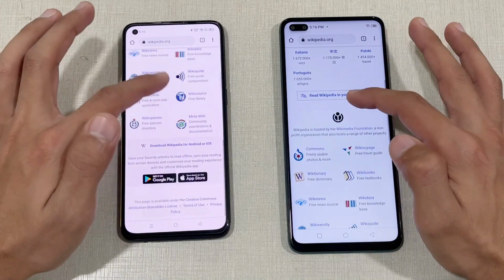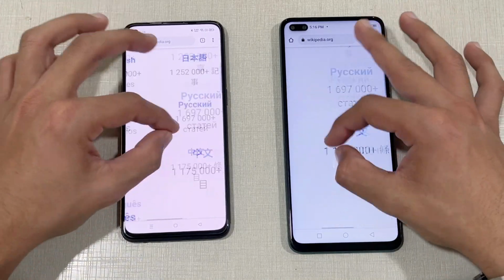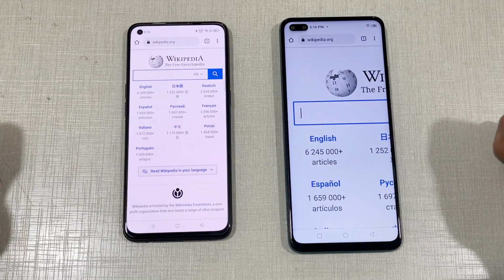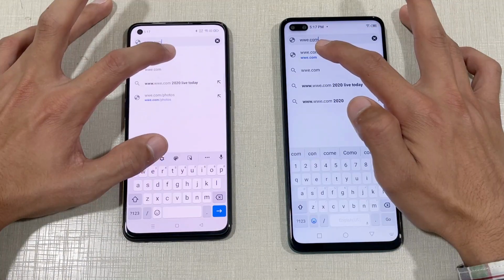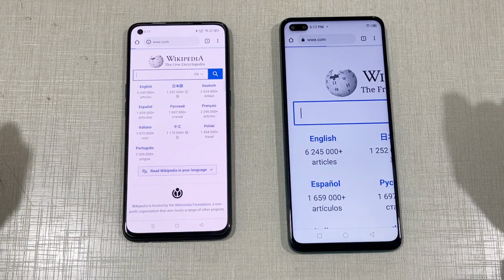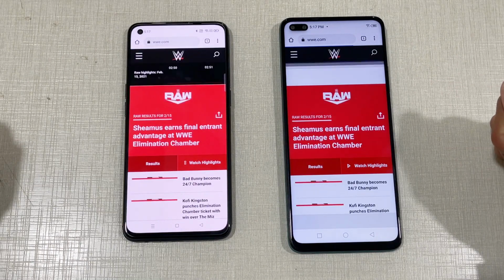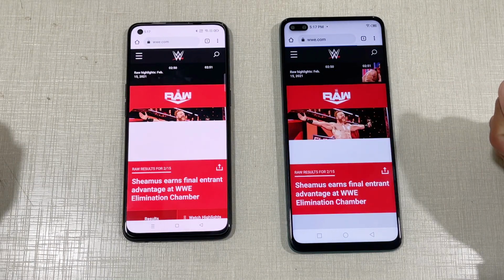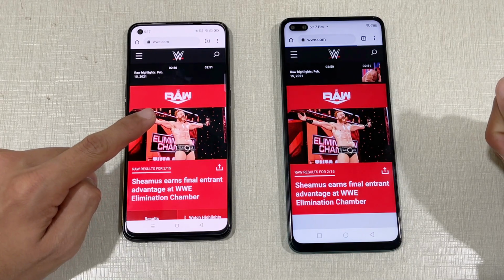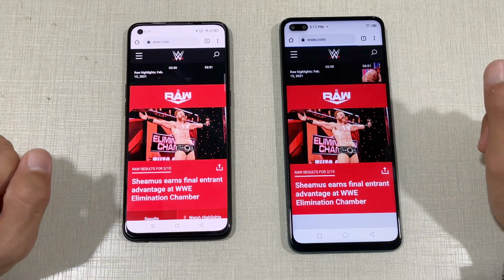So now let's see the scrolling, and it feels really smooth on both phones. We have a 90 Hz refresh rate display on both these two devices. Next on the list is wwe.com, and it is a little bit heavy website. Very interesting to see who is faster. Looks like the 8i is faster, yes, but you can see that at the end it looks like the Reno 5 is faster, but both phones at the end are exactly the same, mostly the same.